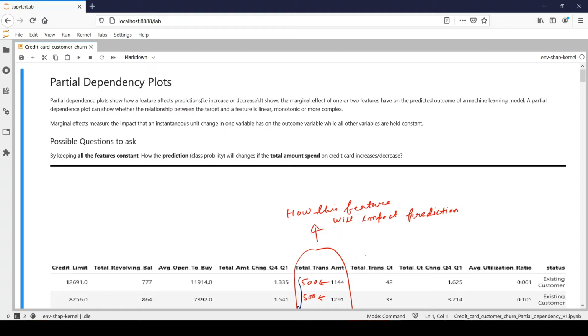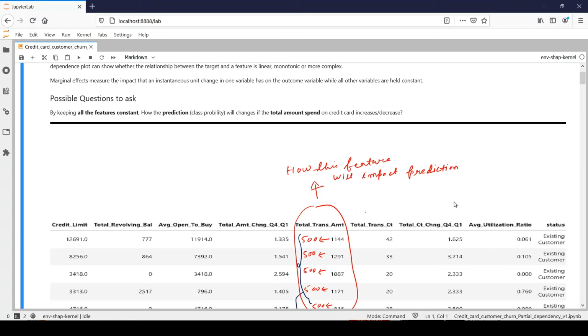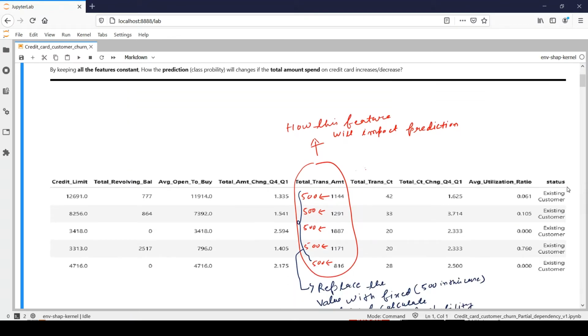So in this video, we will see how partial dependency works and what are the variations we can make in partial dependency plot to find out different sorts of answers. Okay, so let's take this example. This is a snapshot of my credit card customer churn dataset, which we would be using in this Jupyter notebook.